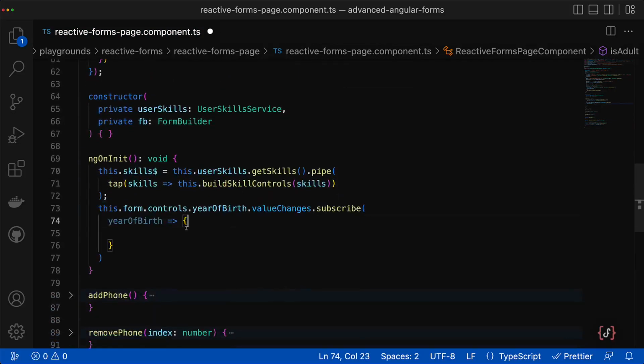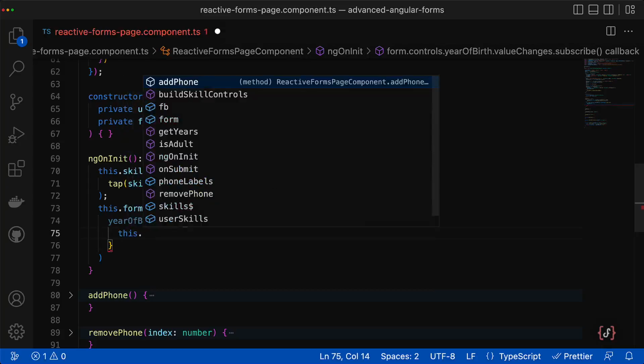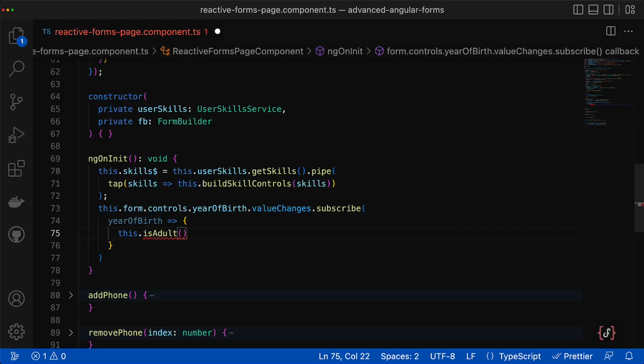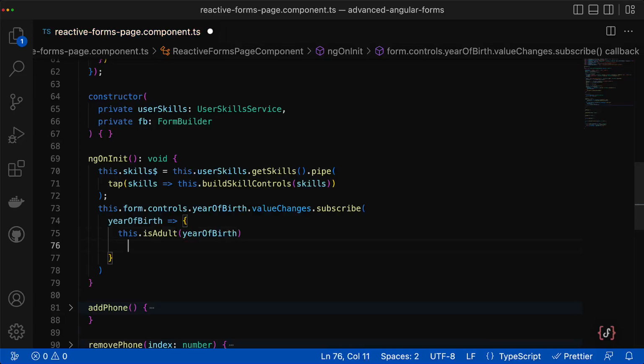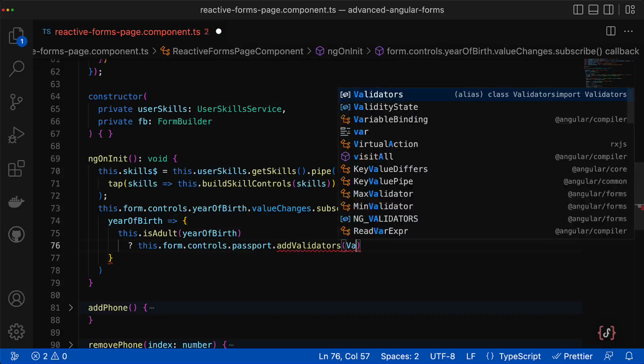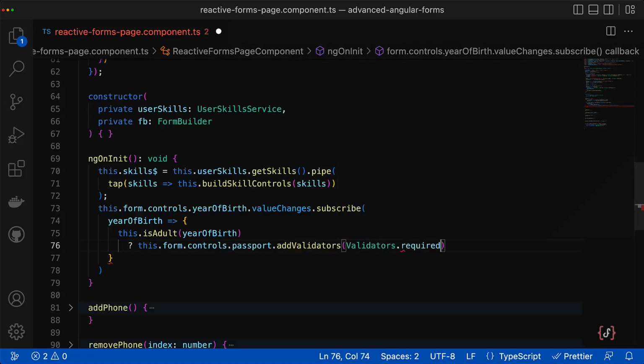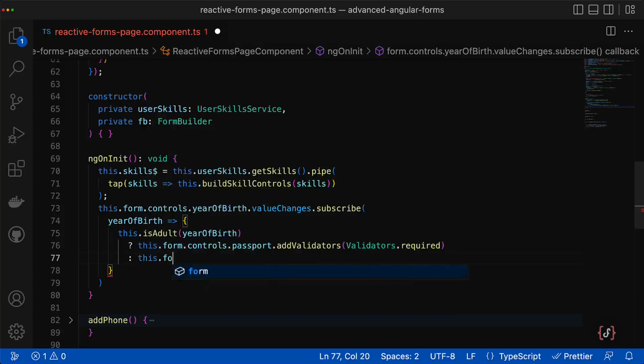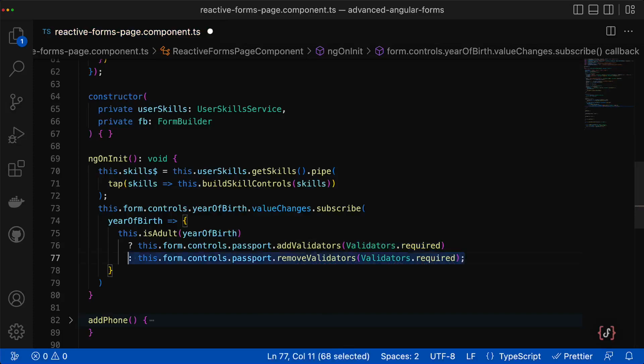Now we can use this method inside the subscribe callback and do a simple check. If the user is an adult, then we should add a new validator. To add the validator to some certain control, we can use the addValidators method and provide the validator function as an argument, or you can provide an array of validator functions. That's it. Then, if the user is not an adult, we need to remove the validator, and you can do this by calling the method removeValidators and providing the validator you are going to remove. Alright, looks good, but we are not ready yet.